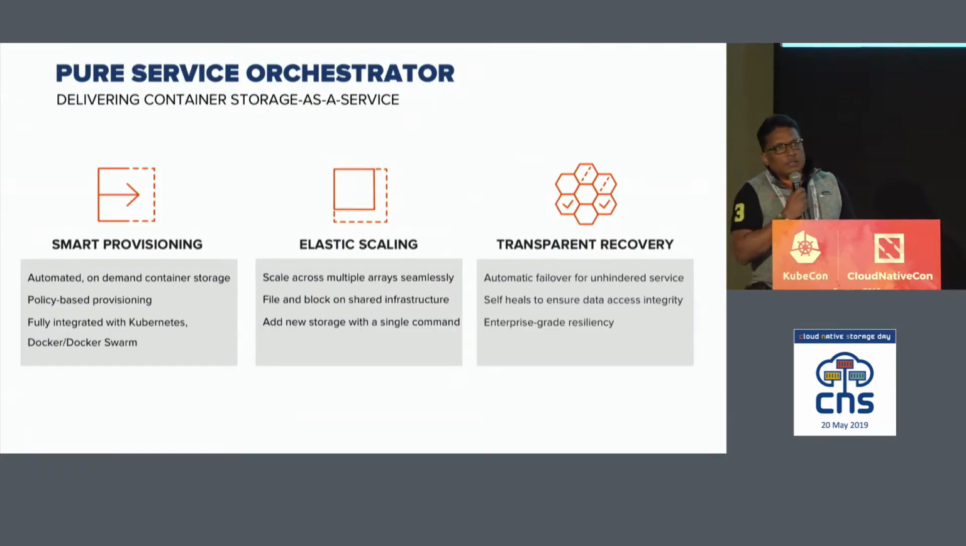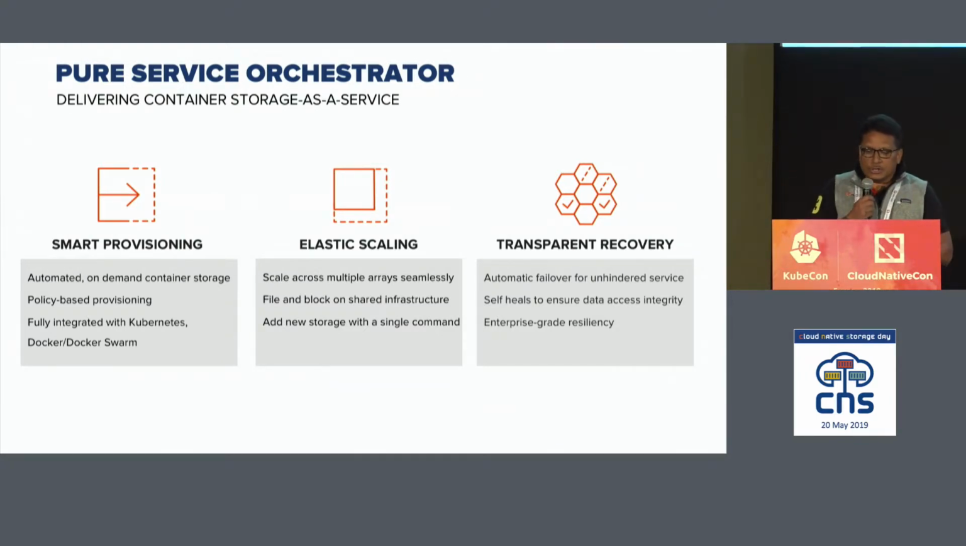So basically, the PSO has three main high-level capabilities. It has smart provisioning. That means on demand, you would be able to provision your storage, and you do not have to understand where exactly it has been carved out, as long as you specify the storage class. You have elastic scaling. I was using the term disaggregation in the beginning. That means you can scale the number of containers with respect to the data scalability at the storage layer. They're completely disaggregated. And the third thing is transparent recovery.